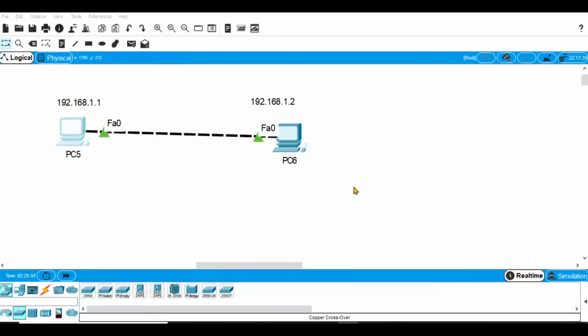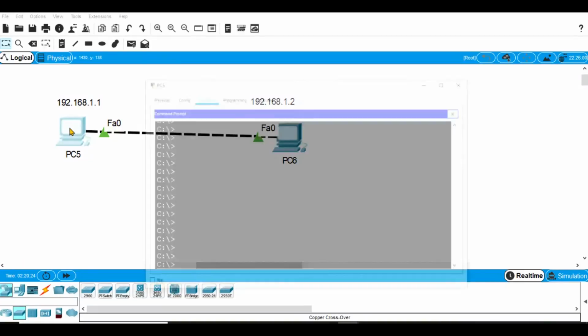For a very first simple network, a computer network involves the connection of two or more computers to enhance resource sharing. So here we have PC5 and PC6 with the IP address of PC5 192.168.1.1 and PC6 192.168.1.2. So let's test communication between PC5 and PC6 here.